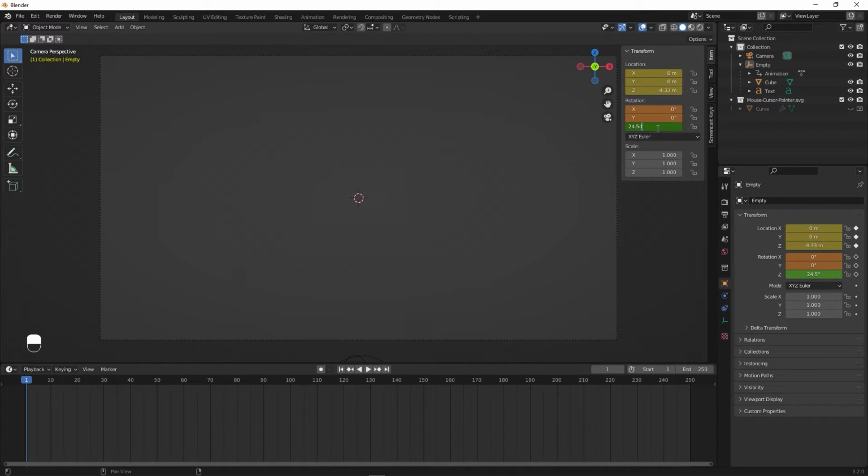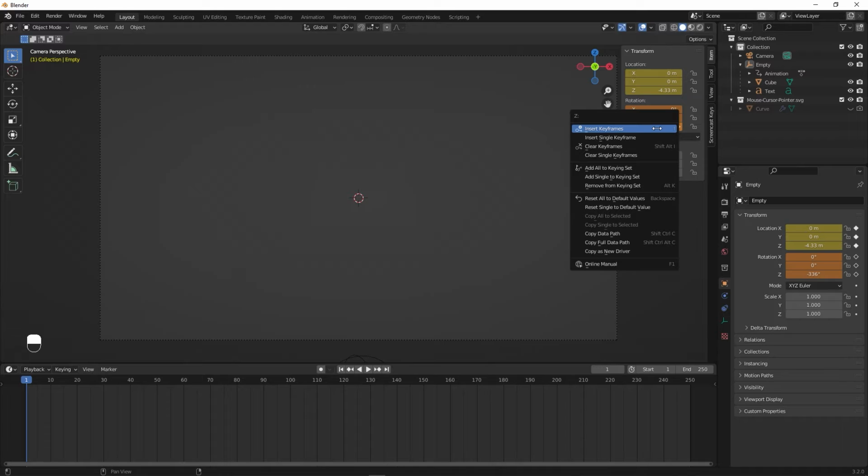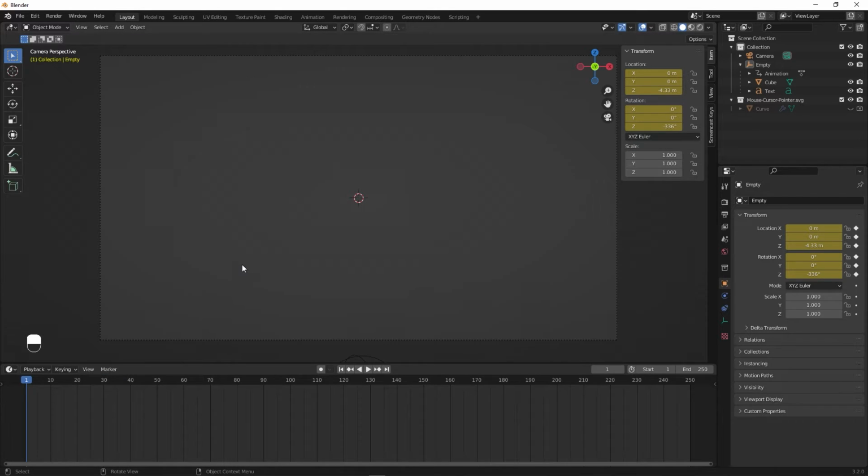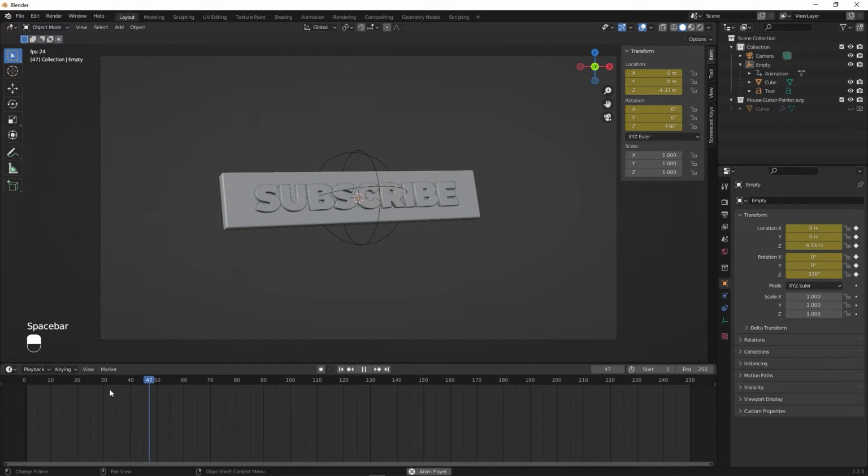And for the Z value, we can just subtract negative 360 from this so that we have a complete rotation. After that, you can right click, insert keyframes. So now if I play back, here you can see we have this text coming up, something like this. So let's tweak this further and make this more interesting.